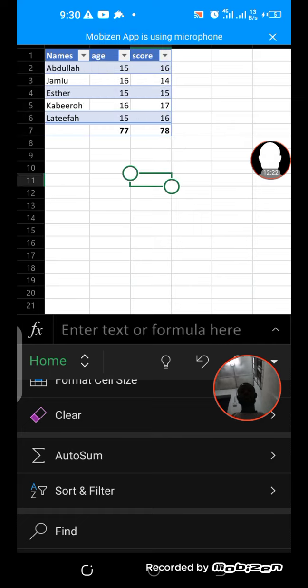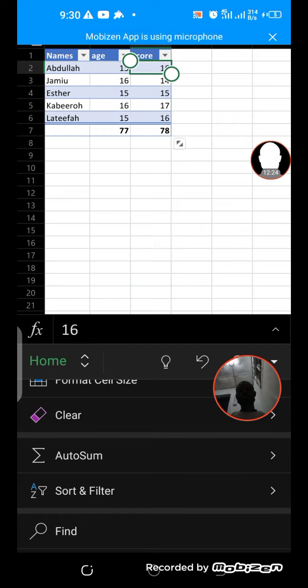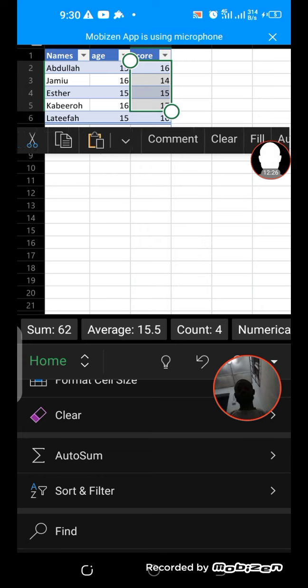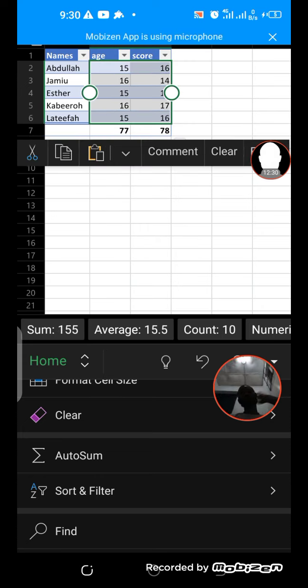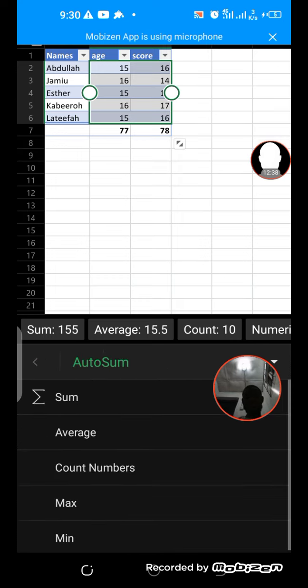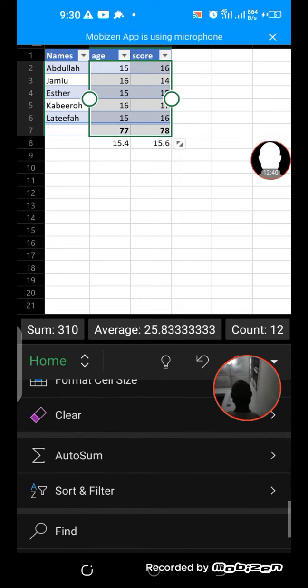Now if I want to perform another one, okay, I want to do the average of this, because the first average we did, it counted 77 up to it. Now I click on this auto sum, then average. You can see the average is 15 points. So the average age is 15.4 and the average score is 15.6.